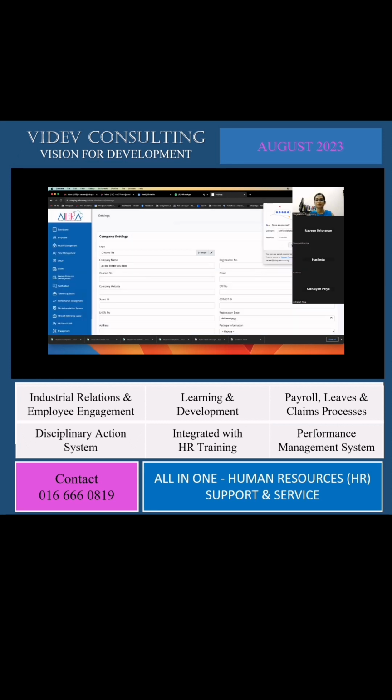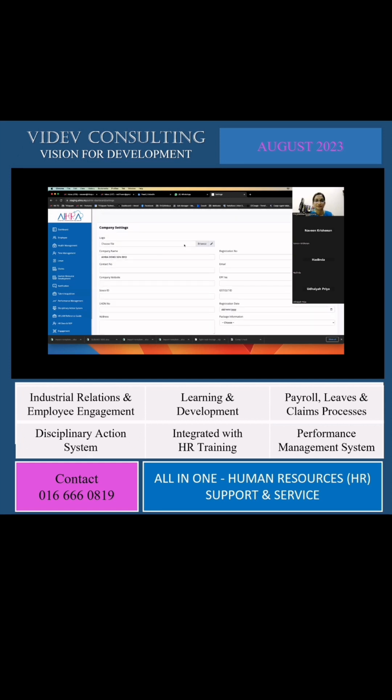Okay, so once you have registered, you will be brought to a page where you have to set up your company details. So here you have to key in your logo, your company SSM number, contact person number, official email, website, your EPF number, SOCSO ID, GST, SST if applicable. And also you can configure your working days here. And once this is done, then you can start importing employees here.